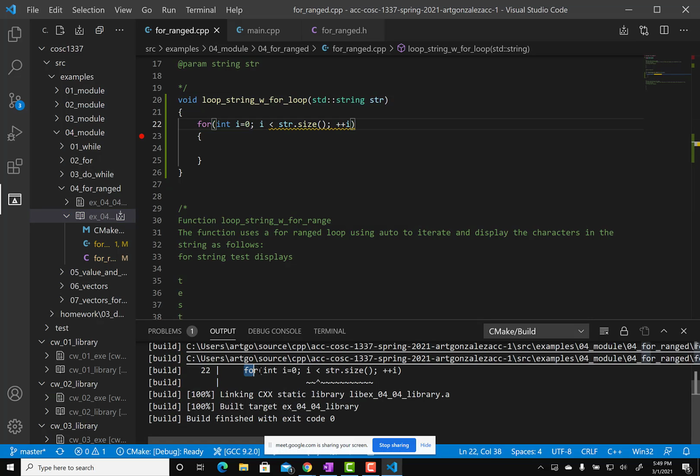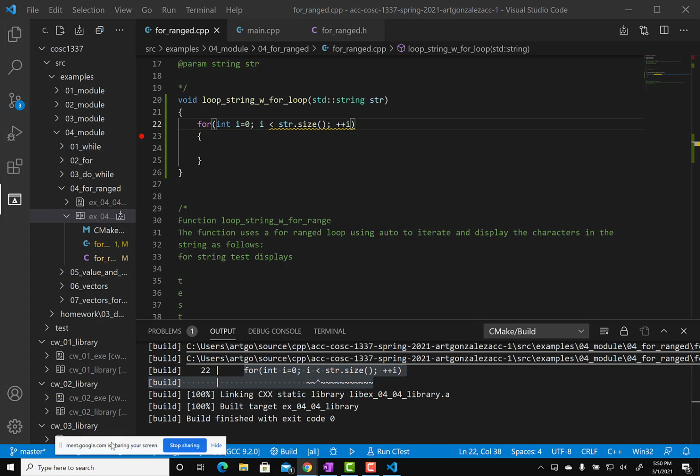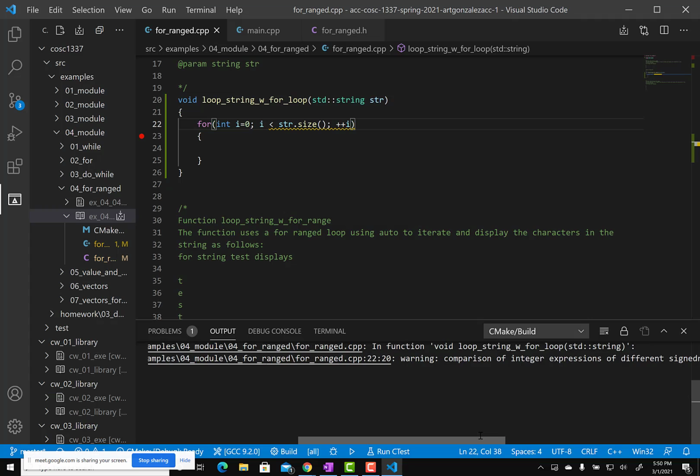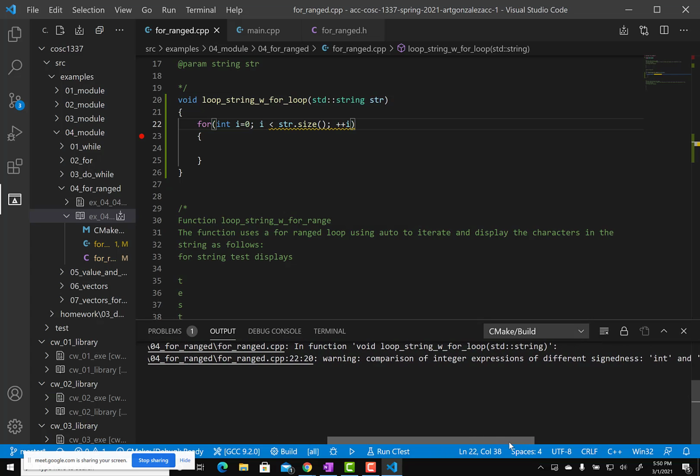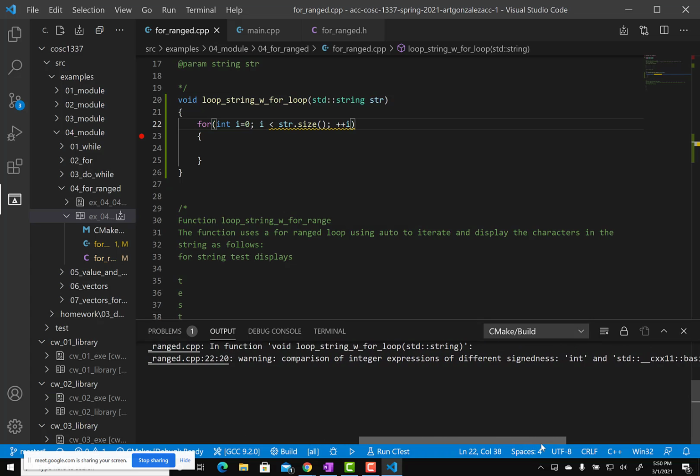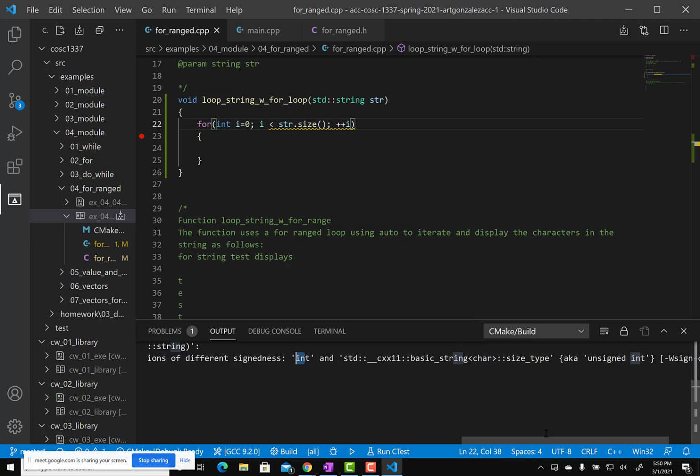And notice in the build, it's trying to point something out to us. If we scroll over to the right, it's saying comparison of integer expressions, different signedness, meaning int to unsigned int. Chances are our code won't break for the examples we're doing here, but in a real production system, we can't do this.